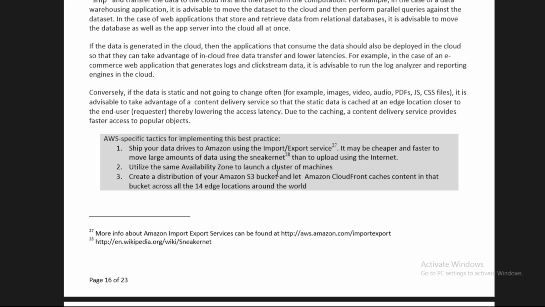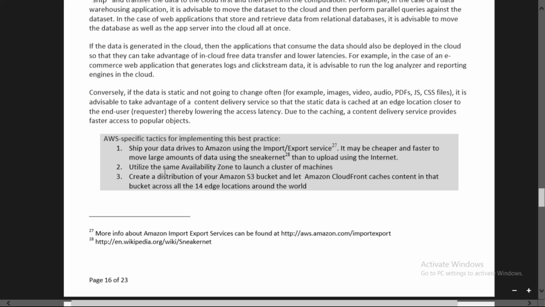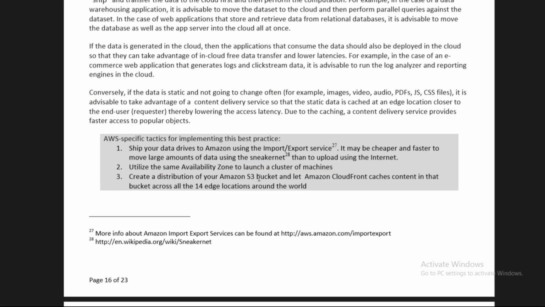So use it. Now utilize the same availability zone to launch a cluster of machines. Is this clear, all right? They are telling us to use the same availability zone. Is this clear, all right? So only one availability zone, right? So where you can make a cluster of machines means what?